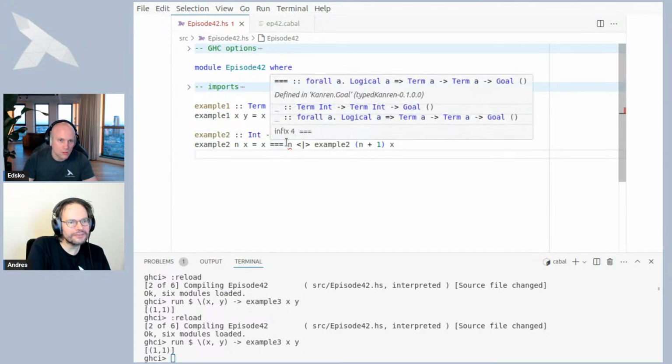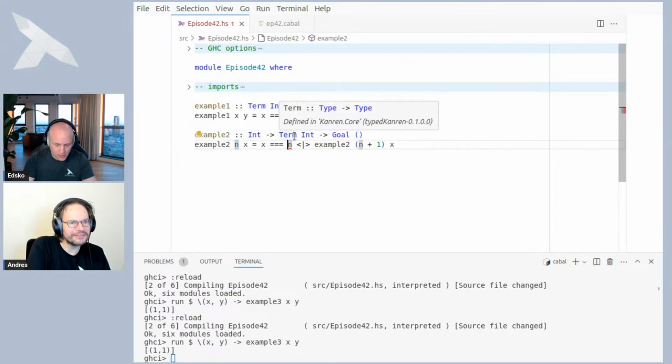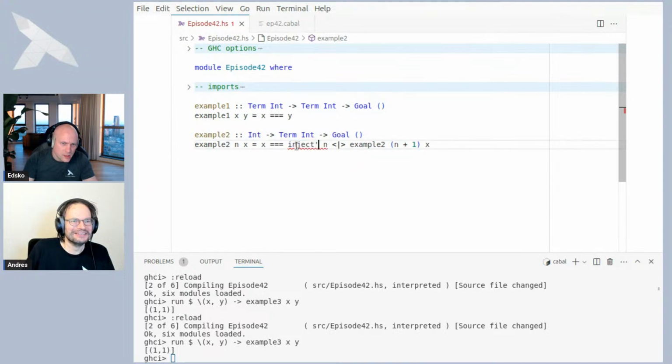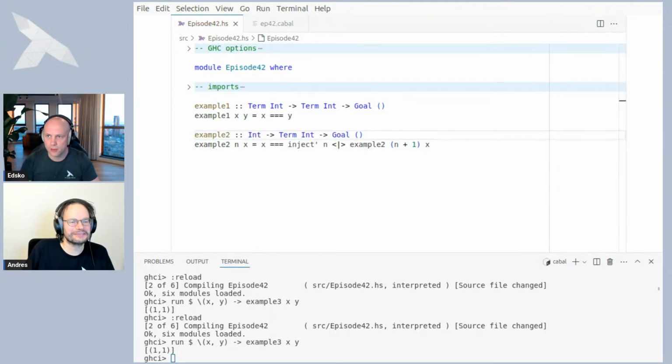Now you have to explicitly embed. Now we have to inject, embed. I forget what it's actually called. From integer would work. No, so it should be inject here. Okay, sorry, I was right. There's a prime missing. Yeah, this will also work. I think so, at least.